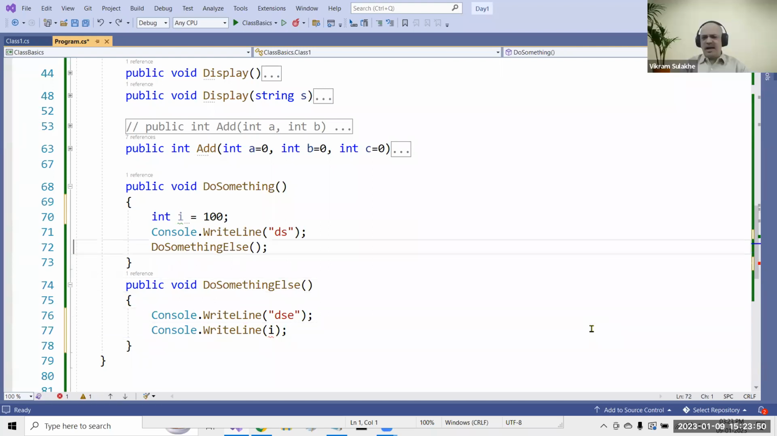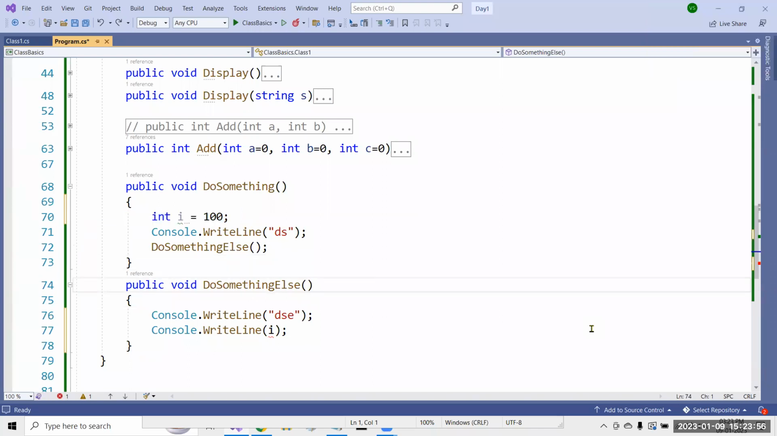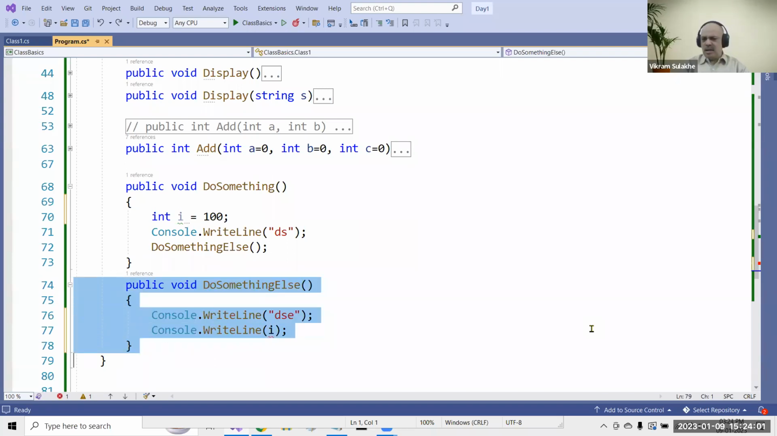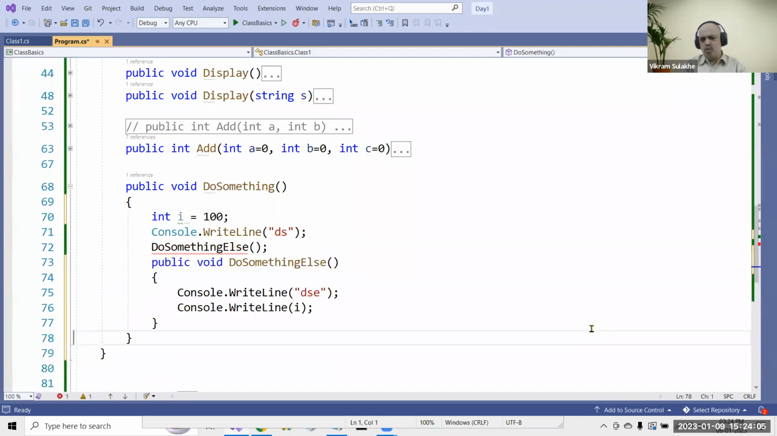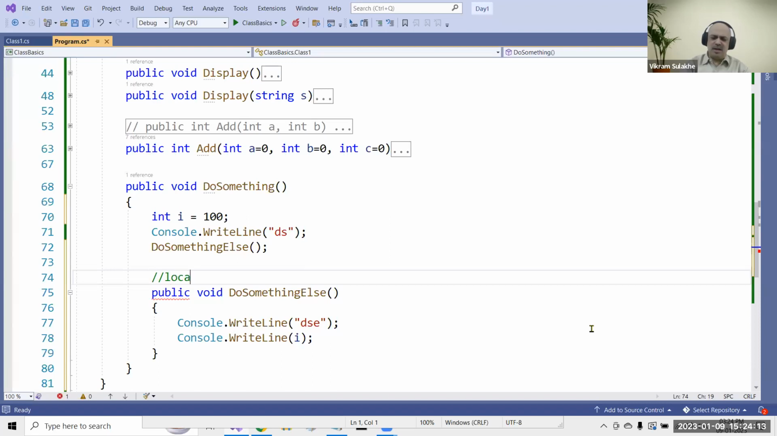No, even if I create an object, how will I access this? You will not be able to access this variable. So now I'm going to show you an alternate way of doing this. See what I'm doing out here. This do something else function, I am moving it here. And when I move one function within another function, this function here is called a local function.